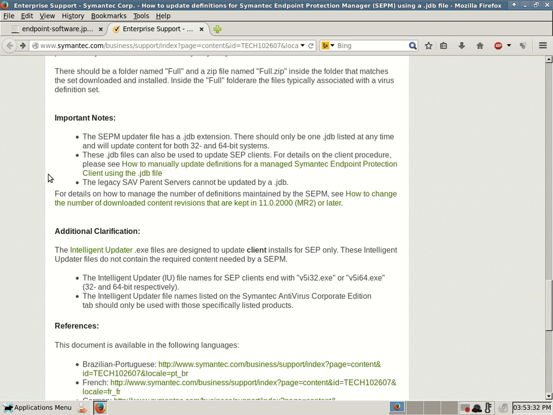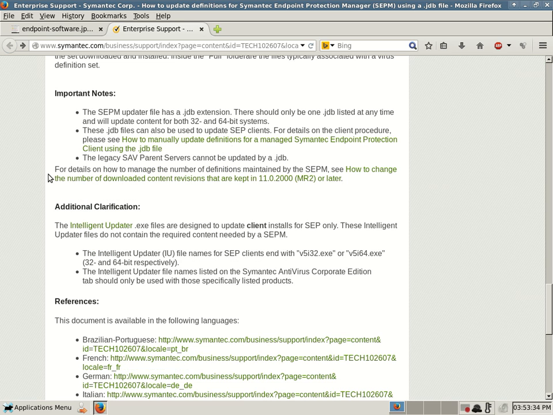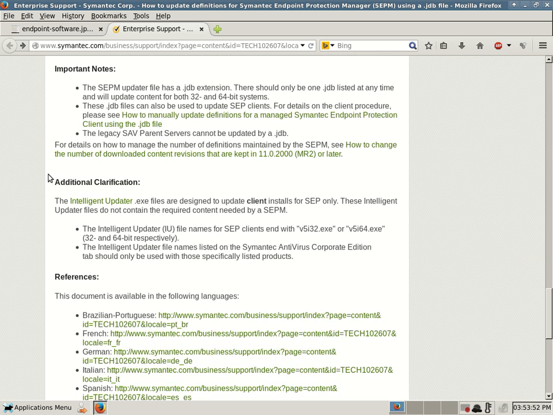And here are some more important notes. We're almost done, I promise. The Symantec Endpoint Protection Manager updater file has a .jdb extension. There should be only one .jdb listed at any time and it will update content for both 32 and 64-bit systems. So you only want to copy and paste one file at a time.